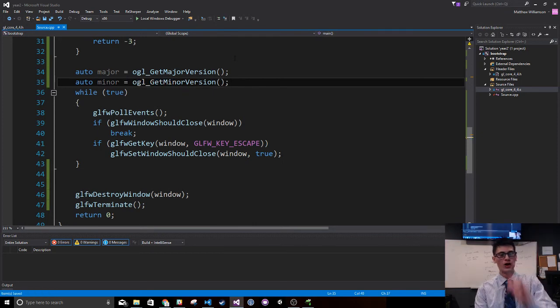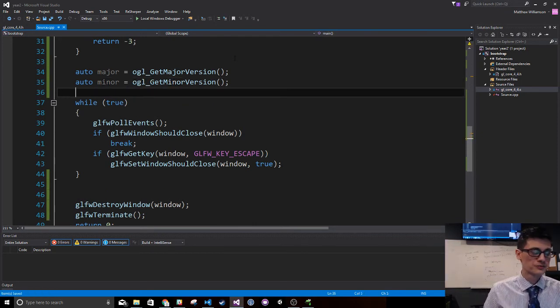Auto keyword. Who remembers what that is? Nobody should remember what that is because I never went over that. What is it? It's like a var. Yes, that's exactly how I explained it the other day when we were looking at it. It's basically like var from C#. Auto will deduce a variable type for you.